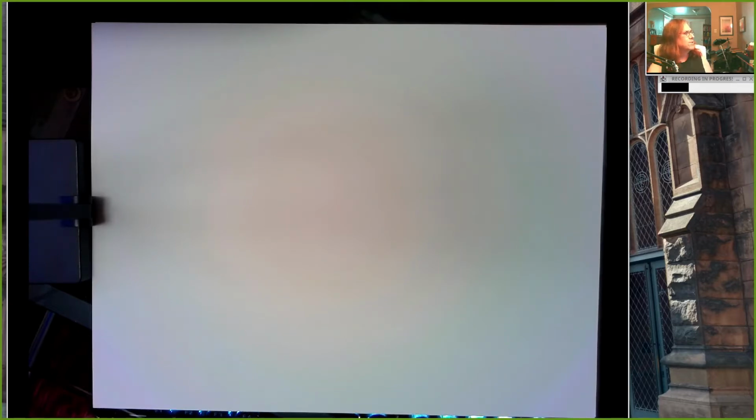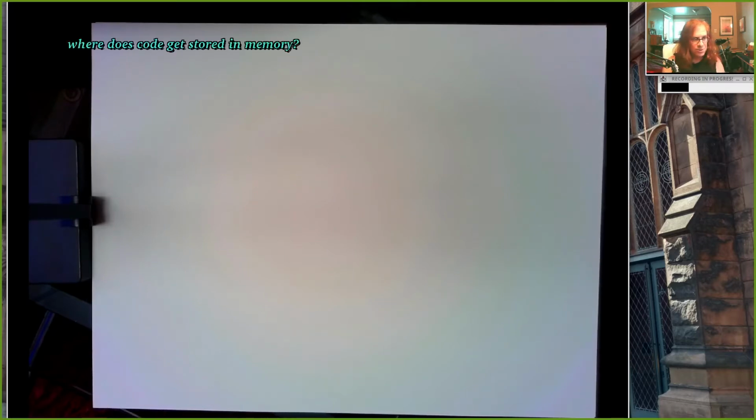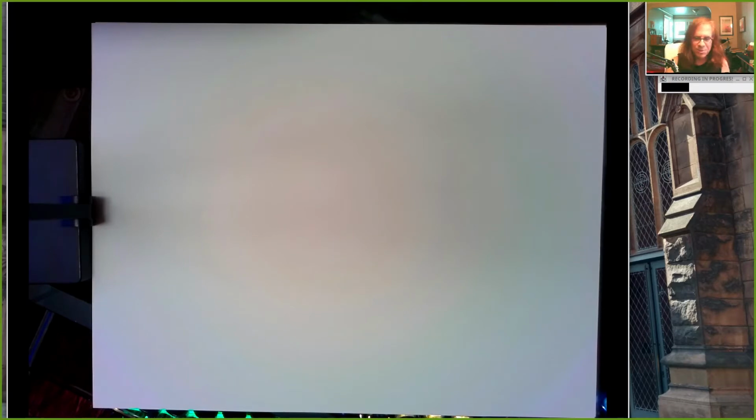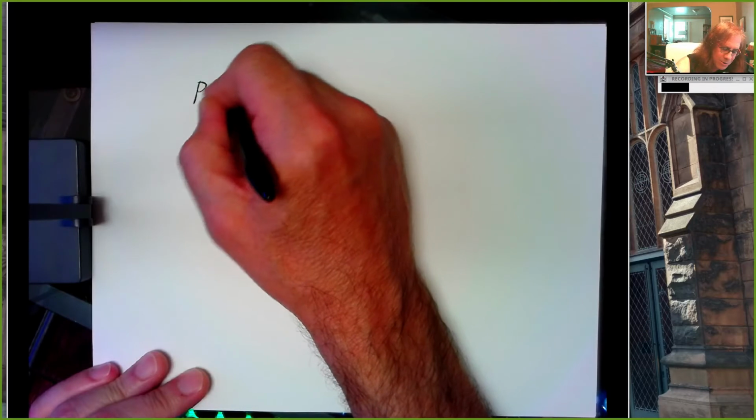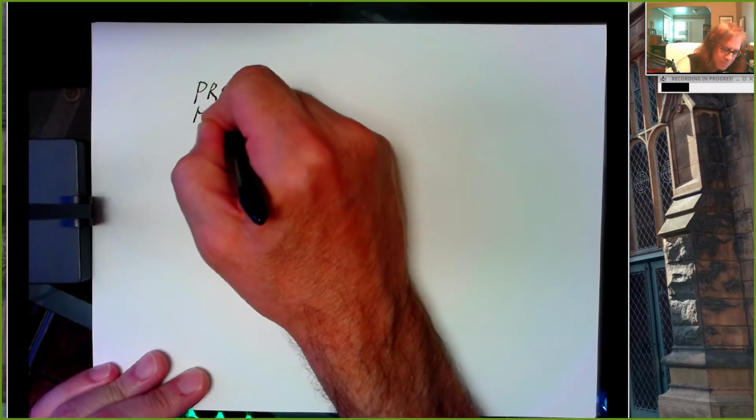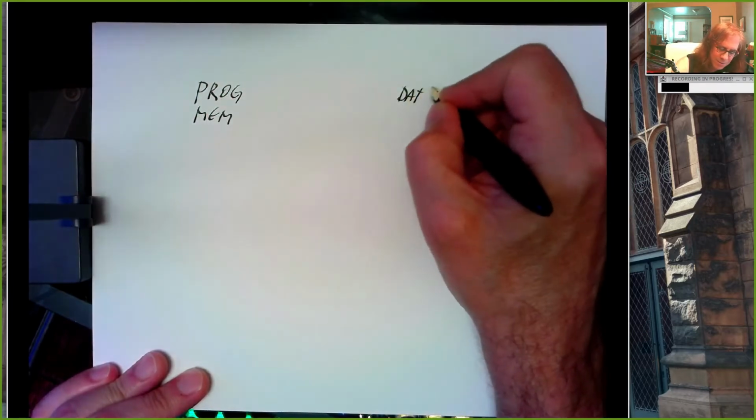All right, so let me talk quickly about question 32. Where does code get stored in memory? The first thing to remember is we have two totally separate memories inside our PIC chip. We have our program memory, and then we have our data memory.